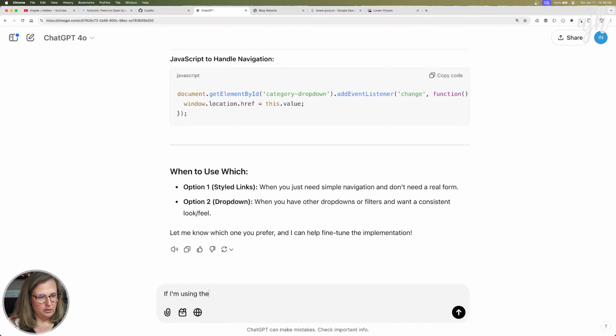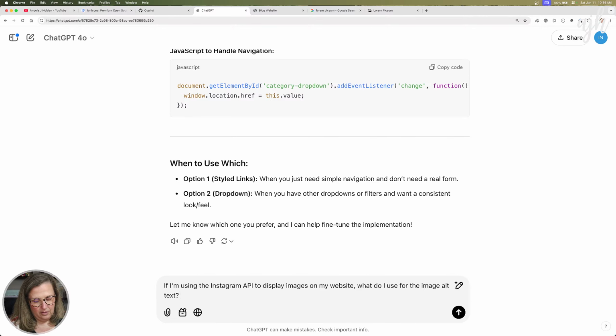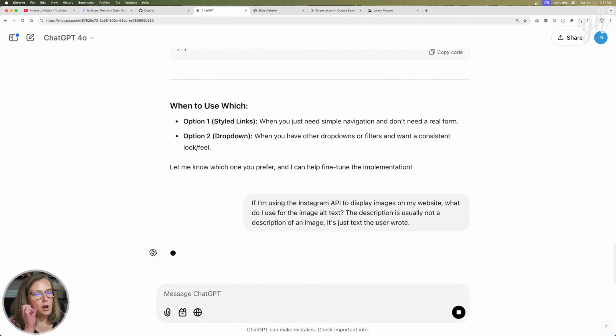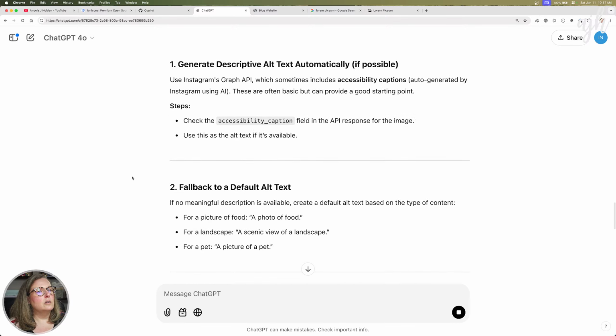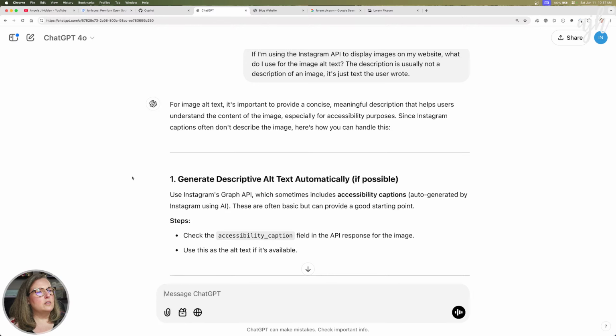If I'm using the Instagram API to display images on my website, what do I use for the image alt text? The description is usually not a description of an image. It's just text the user wrote. For image alt, yeah, I know.